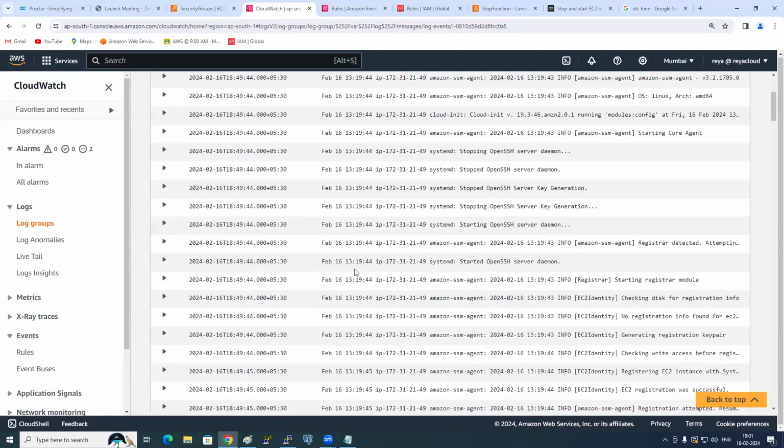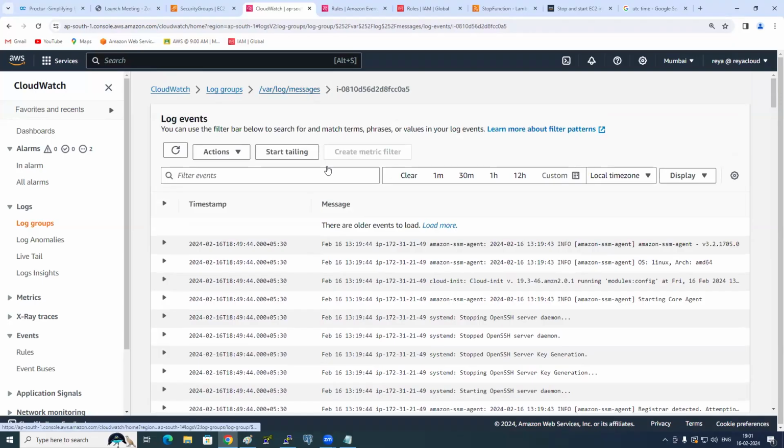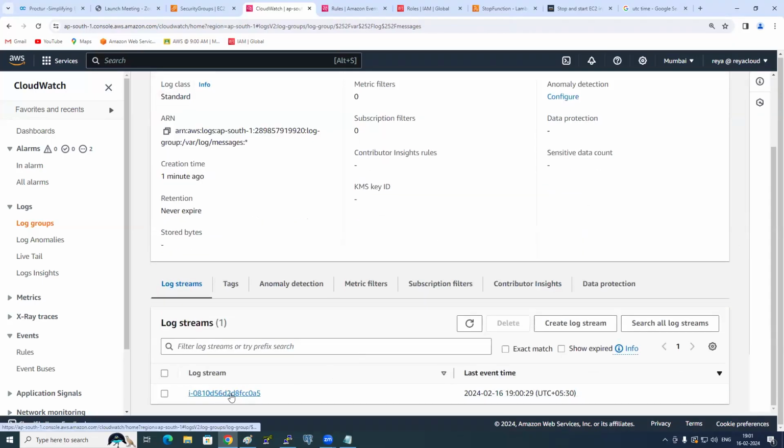So do I need to log into the EC2 instance every day now? Not required. If you have 10 machines, on all 10 machines run this command. Install the agent, whatever we did, do everything for all 10 machines. All 10 machines will push the logs here. Now we have one log stream for one EC2 instance. Like this, 10 IDs will come, and each individual machine's logs will be there. So you don't need to log into the machine anymore. Clear?